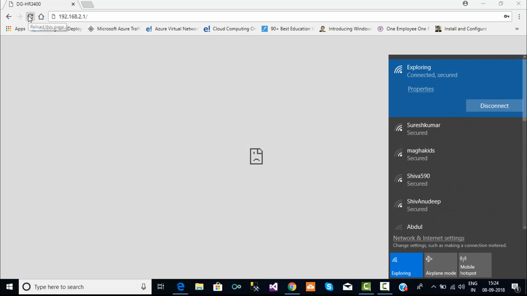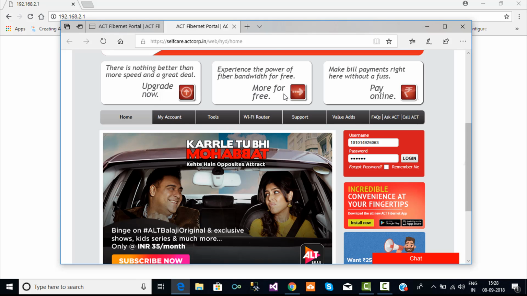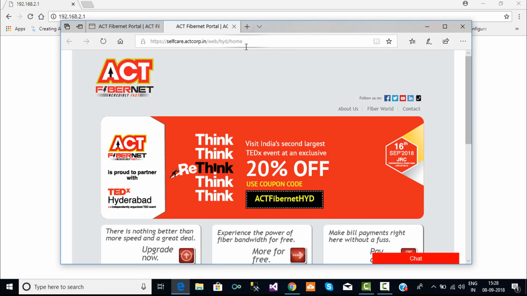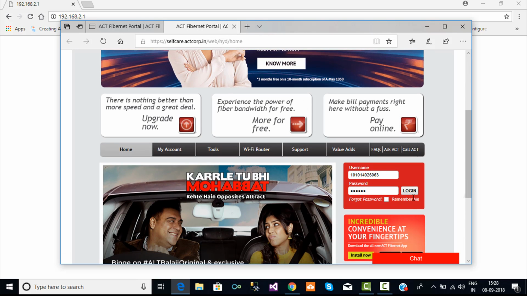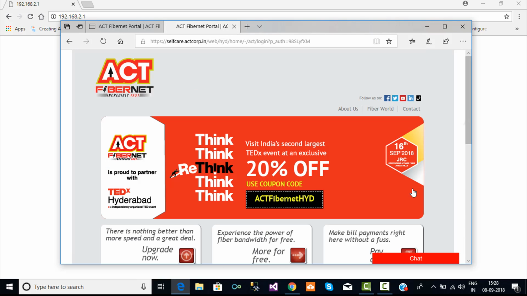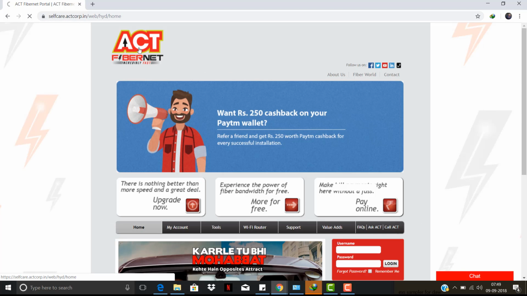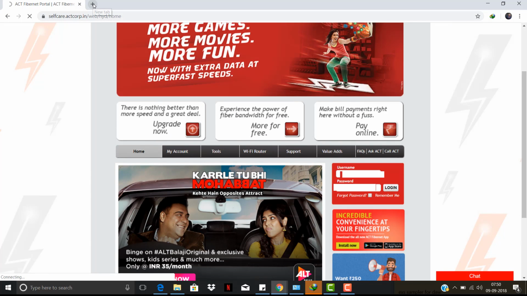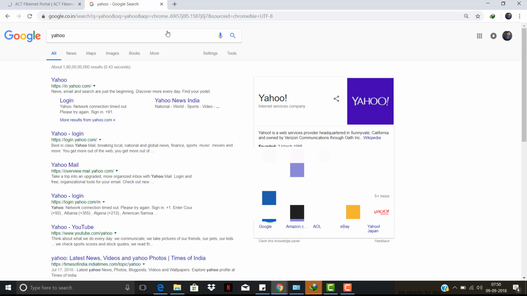Perfect. So once you are connected, you will click again and it will redirect to your ISP self-care page. You have to provide the username and the password. This is the mechanism which is used by most of the internet service providers to secure your internet. So whether you're using ACT or Tikona, you have to do that. Login option is there. So that is all.